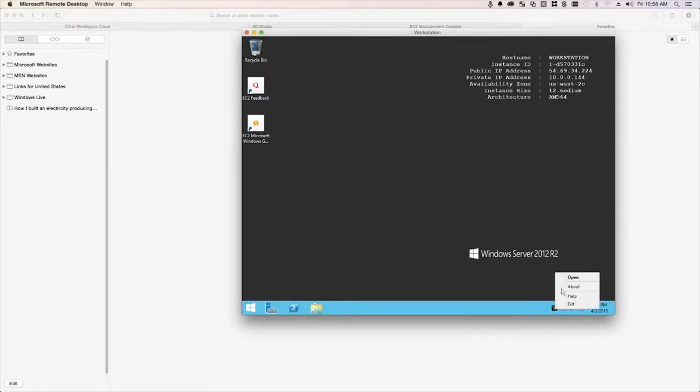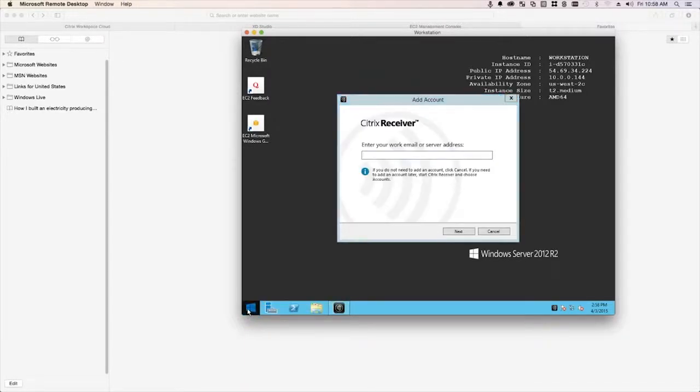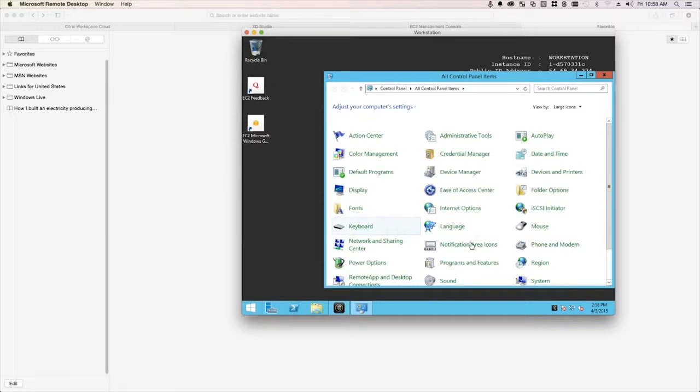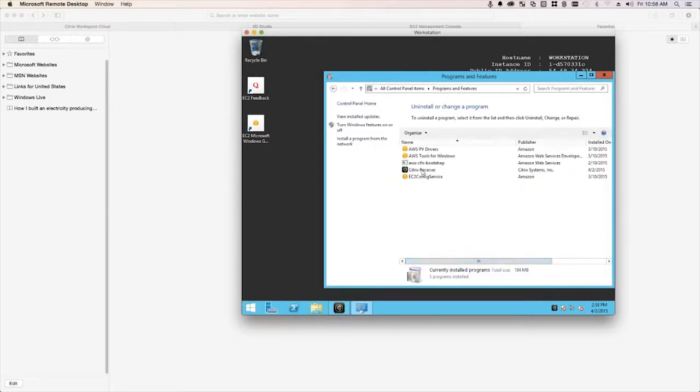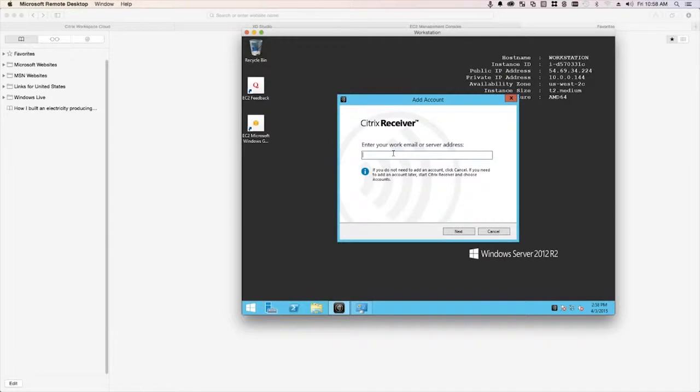So as I showed you earlier, this was empty. There's nothing in the workspace. In fact, I probably should do this too. Control panels, programs and features. And you can see the only thing I have is receiver, but that's going to change here in a second. So what's my server address?